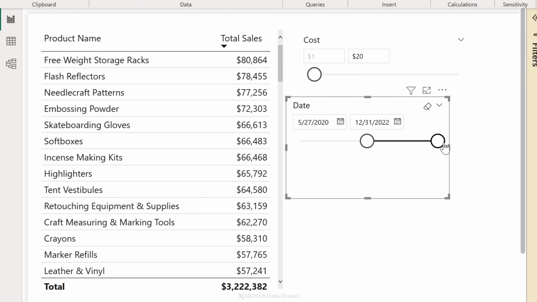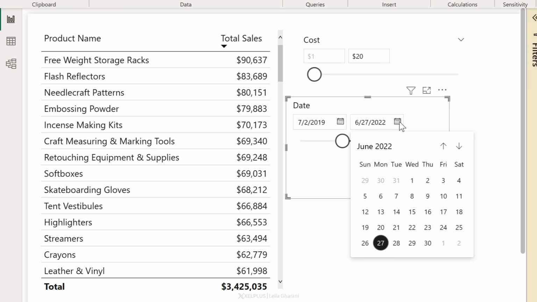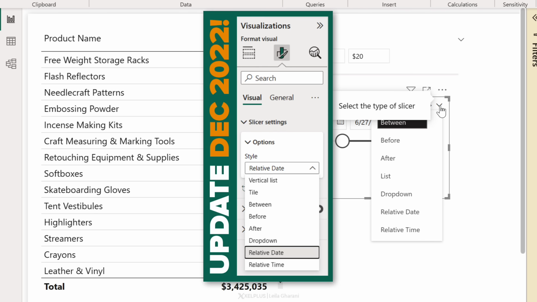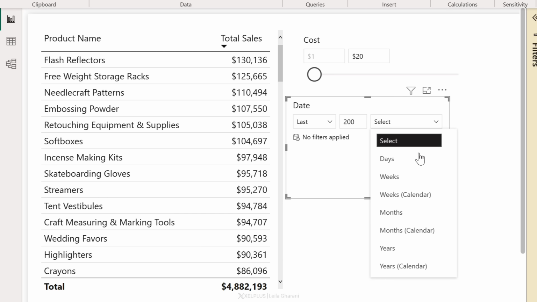Now I can either use the slider here to change my selection, or again, use the calendar picker to adjust my selection. Now, whenever you're dealing with dates, you also get some more options. Aside from before and after, what we saw with our numeric slicer, we also can select a relative date or a relative time. So we could take a look at the last 200 days, weeks, months, and so on.